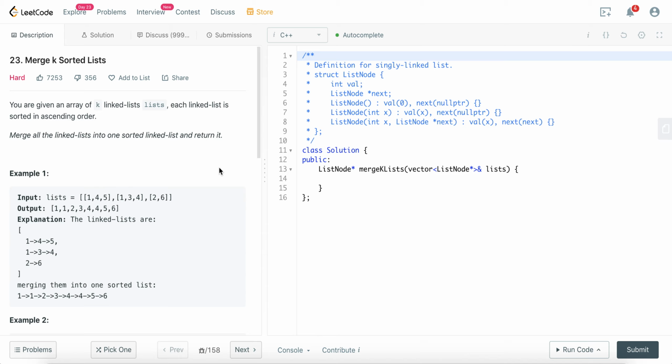Now let's get started. We're given an array of k linked lists. Each linked list is already sorted in ascending order, and I want to merge all of them and return a single list node. There's a very similar version with a linked list as well as an array. But how can we do this?